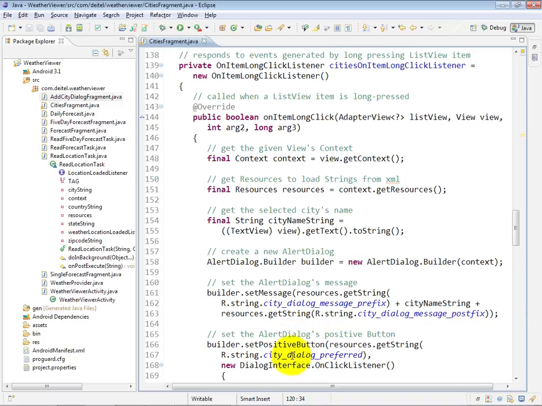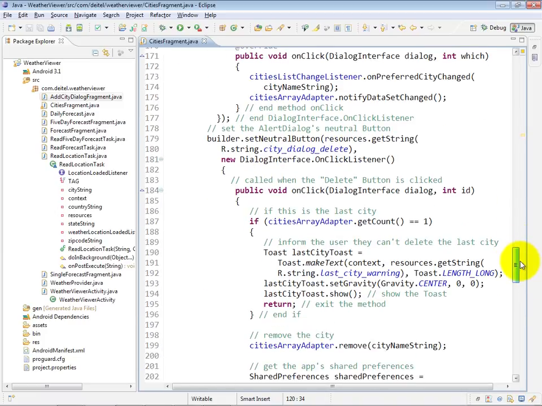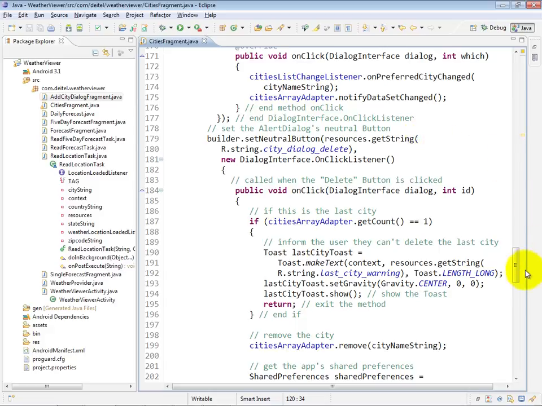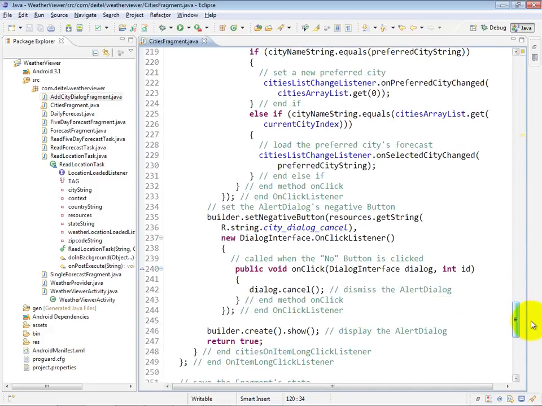which is what we will do for the positive button. And then separately whether they want to delete the city, which we'll do for the so-called neutral button, which is the middle of the three buttons that get displayed in this dialog, and then finally whether they want to simply cancel, in which case that's what we'll do with the negative button.